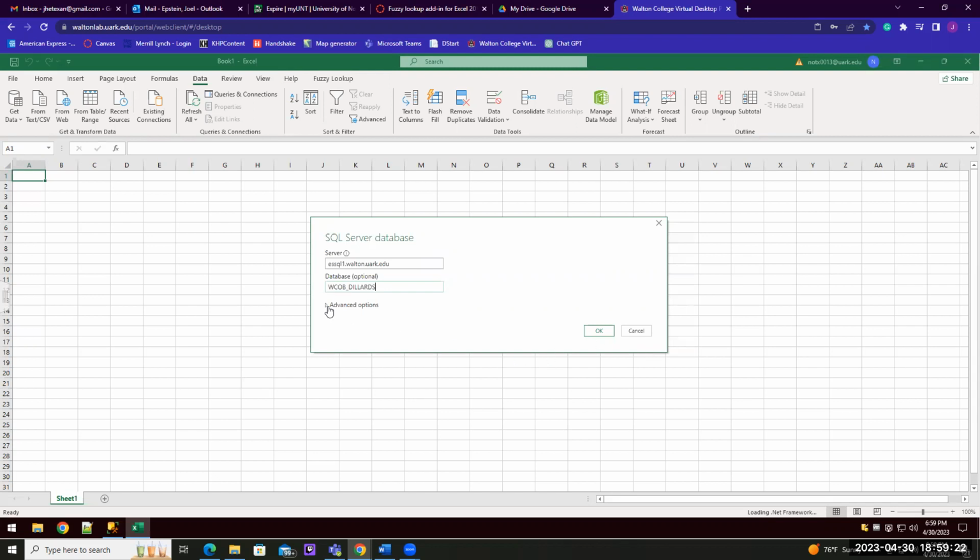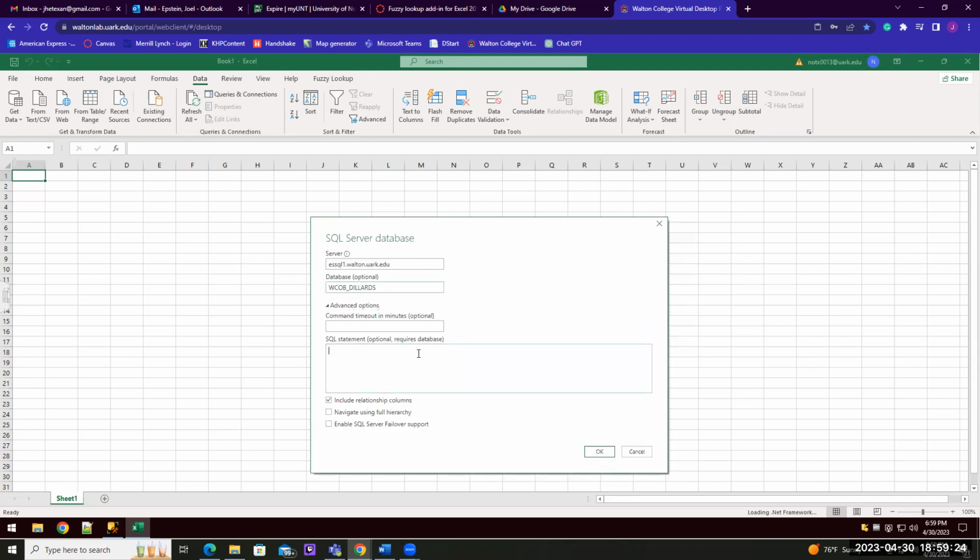All right, now what we're actually going to want to do is go down to our advanced options, and we're going to want to put in an SQL statement. And I will go ahead and type it in now.